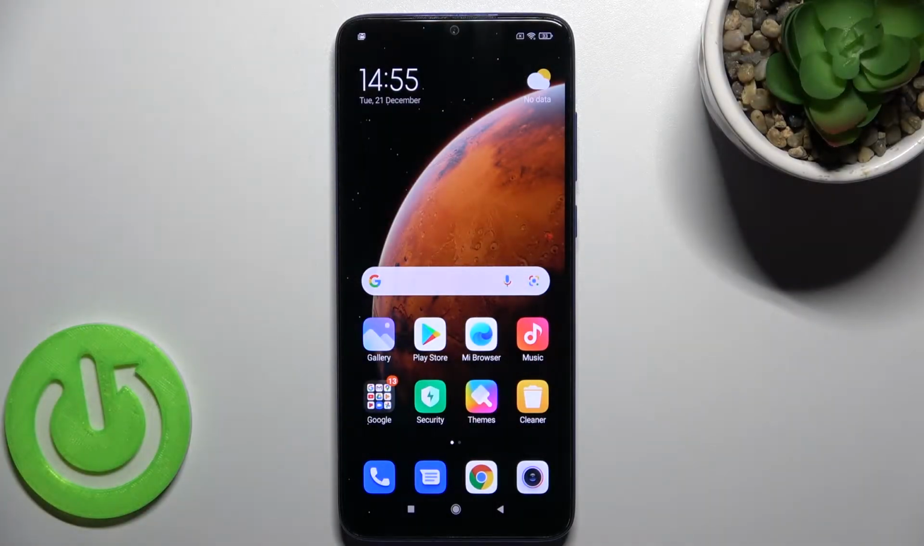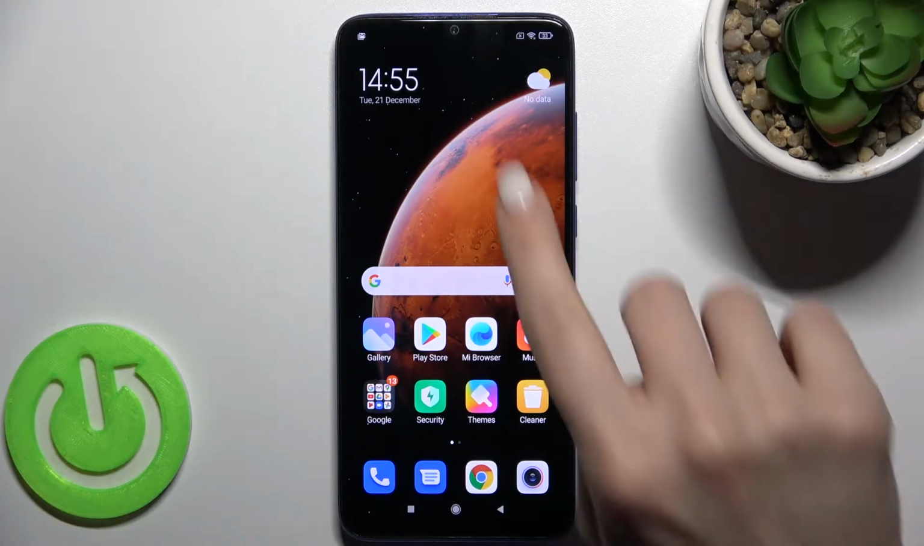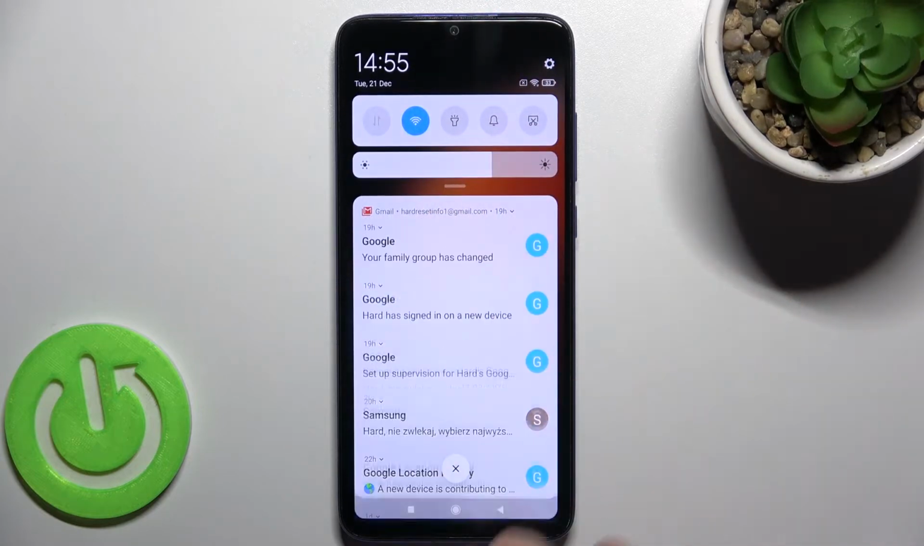Welcome, today in front of me is the XIAOMI Redmi Note 8 Pro, and I'll show you how to adjust notification panel shortcuts on this device. So first you should open the notification bar.